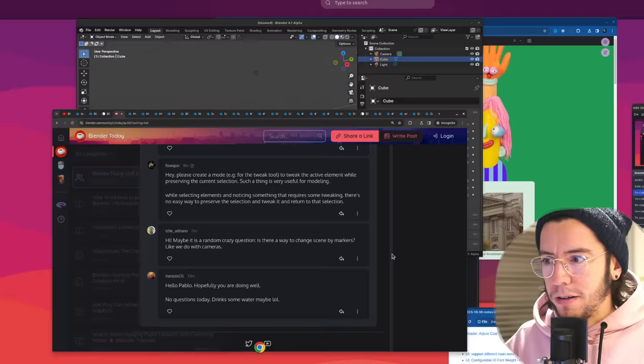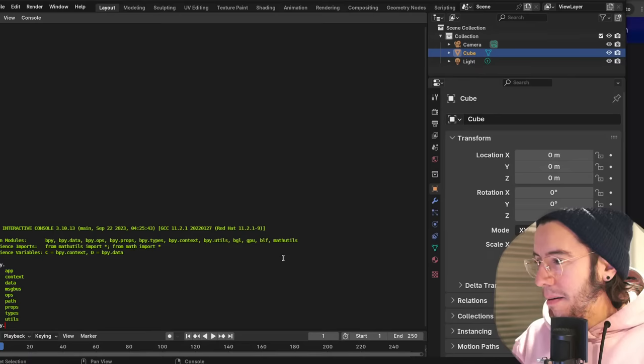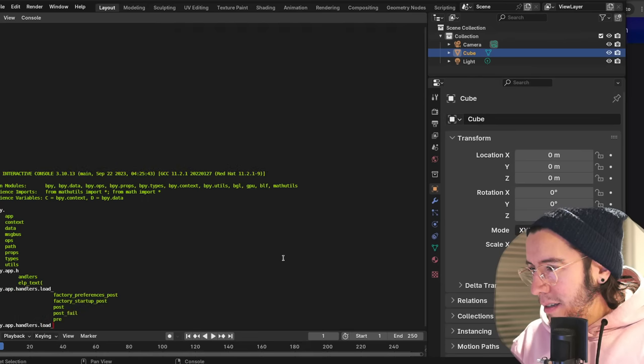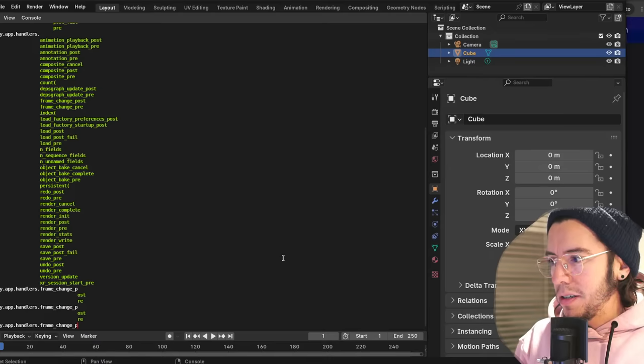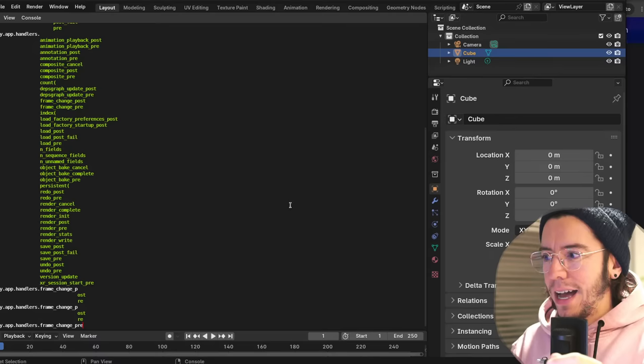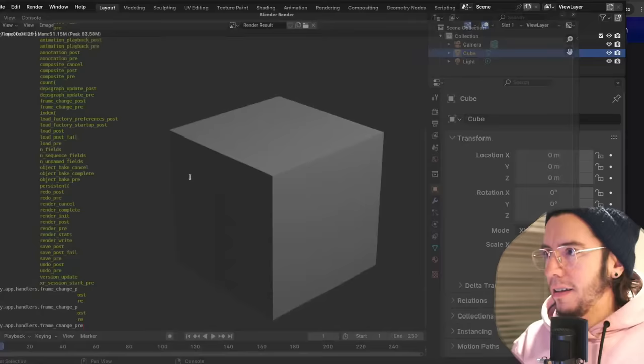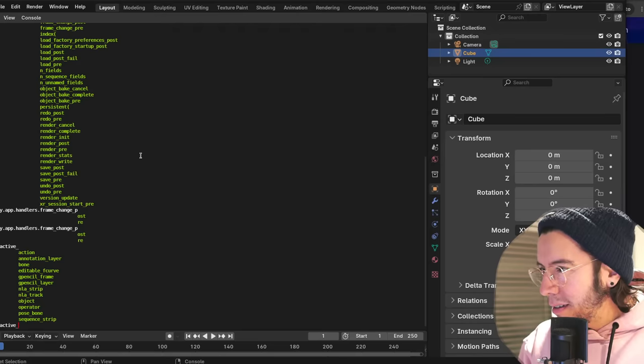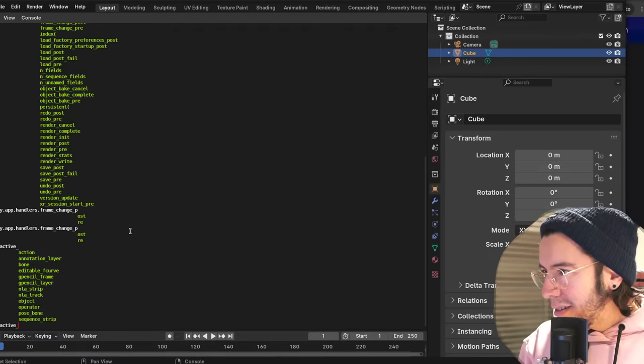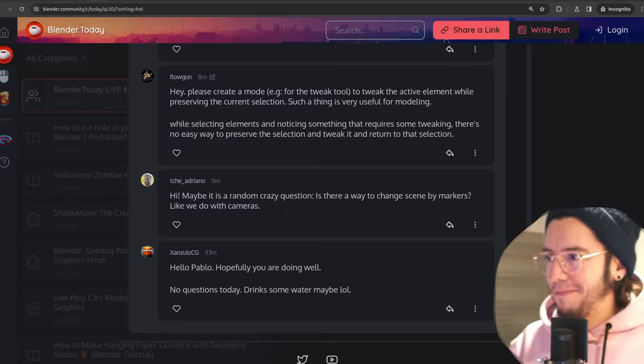If you do handlers load pre, frame change pre, frame change post, every time it changes, it's not going to be fast, but every time you change frame, you could look for the active marker in that one frame and just change it from there, right? Is there an active NLA strip, active action? Yeah, look it up. Sorry, but there should be a way, just not built-in.